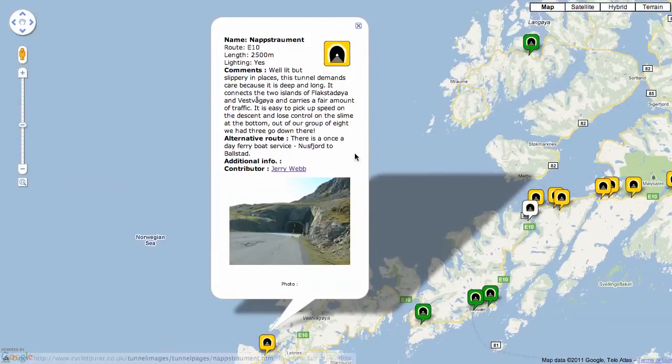If we click on there, this is the Napstromet tunnel, if I've got my pronunciation right, and you can see there's a little comment from our contributor, Jerry Webb. He said it's well lit but slippery in places. This tunnel demands care because it's deep and long, so a little bit of caution there. And again we've got an alternative route from Jerry about the ferry boat service.